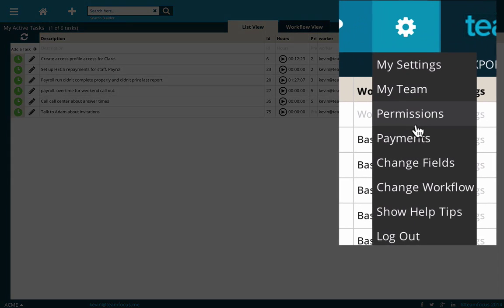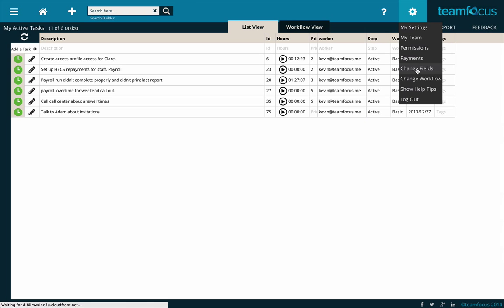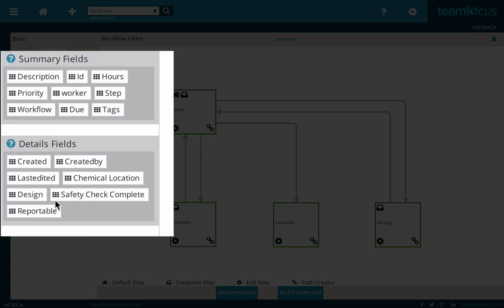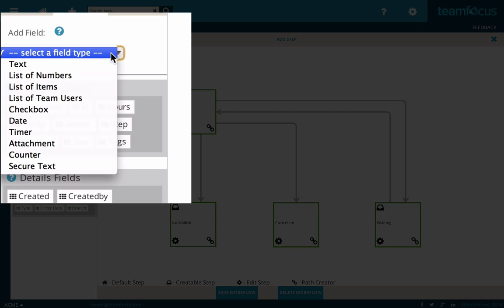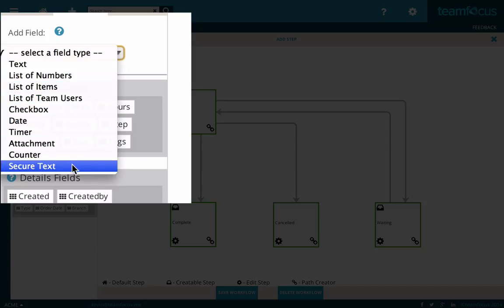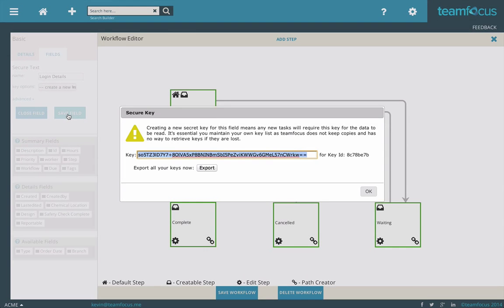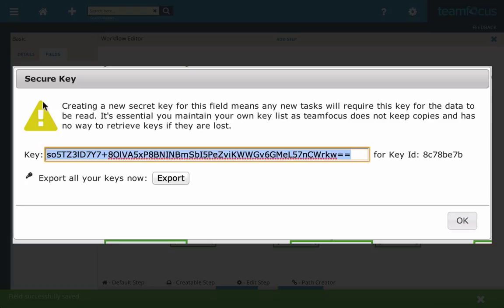Go up to the cog menu, go into change fields. Okay, now that's loaded. These are the fields that appear on your summaries. These are the fields that appear when you actually open up a task. What we're going to do is add a new one. So if you click on what type you would like to add, go down to secure text. Now at this point, what would you like to call it? I'm going to call it login details. Now down here it says you want to create a new key, which we do. We don't have any keys yet. And save that field. Now what Team Focus has just done is it's created a key for us.